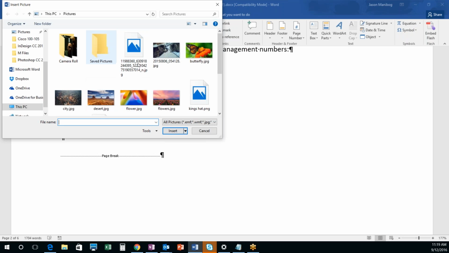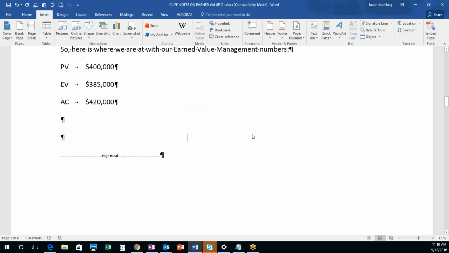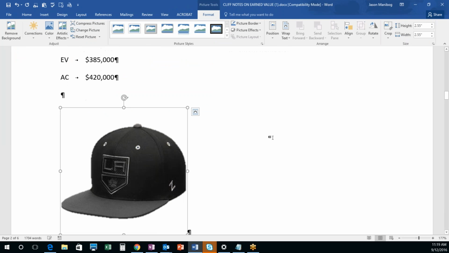You might be asked to insert a picture, and that's the other thing too. If you do get asked to insert a picture, make sure that you are pointed to the correct folder, because they'll be specific. They'll tell you which folder to select the picture from. So make sure you are on top of that.